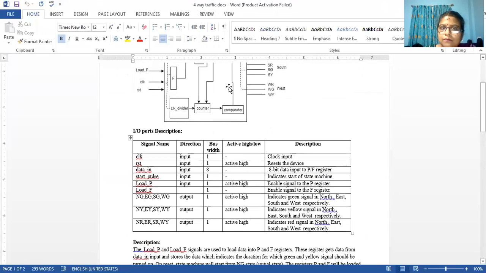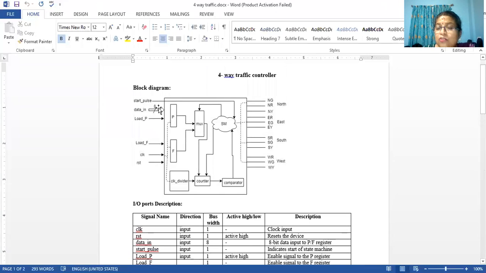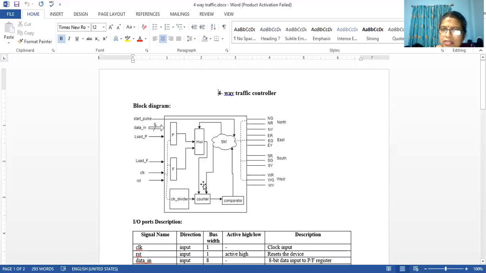How? Because you can change the data in value. The data in value is going into the counter. You understand why this counter is required now? Because you will be counting a red signal and you will be counting a green signal. So whatever value you program the data in, that is going into these registers and it is used by the counter to count a green signal or a red signal. Hope it is clear.